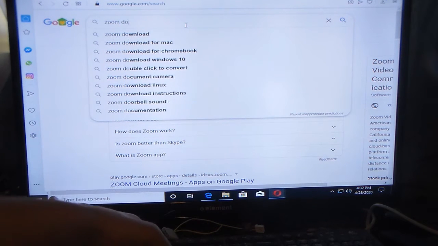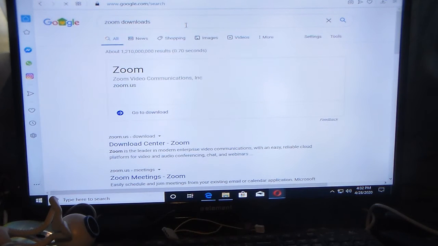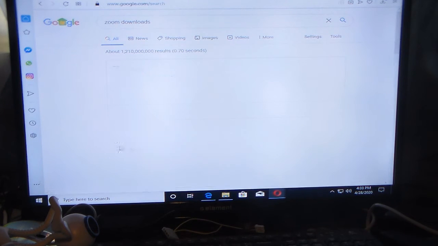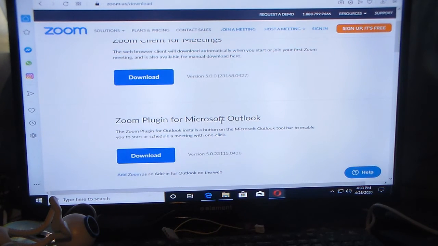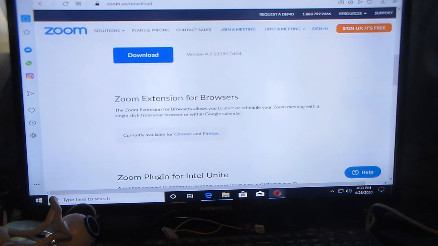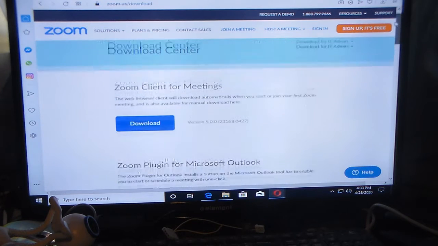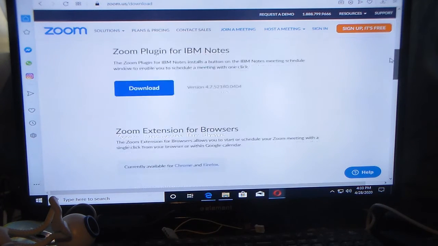Make sure you put downloads. Scroll down to the download center. And you have all these. Now, what is all this? Let's start.